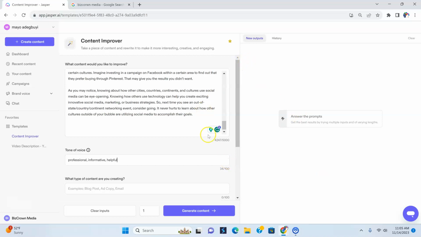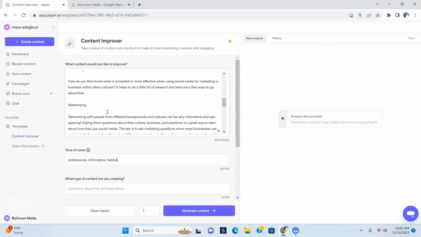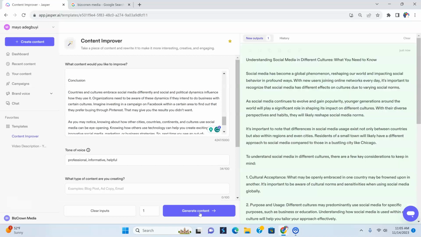And so we have this right here. Once we click generate content, we're going to look to the right, and it's going to supposedly improve that content. We've put it in there, so let's hit generate content and see what happens. This might take a little while because it's a lot of content, but it shouldn't be that long.